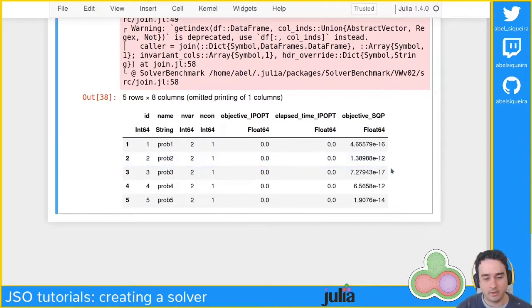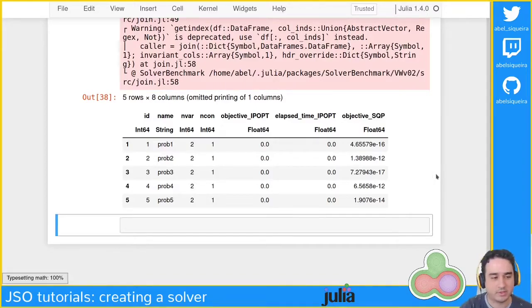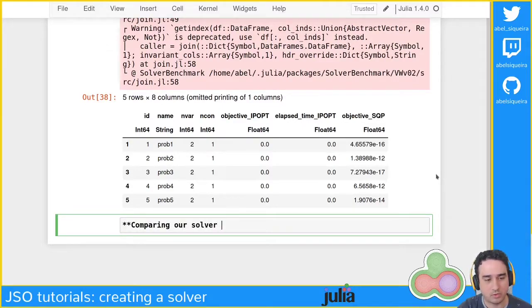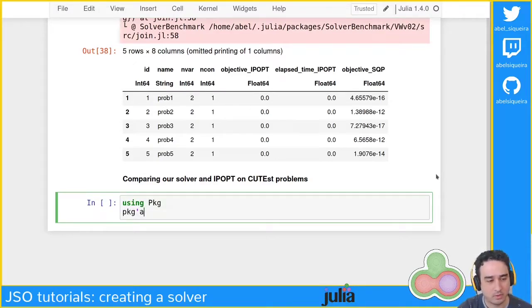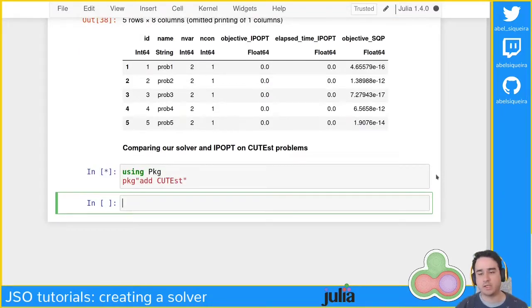Now it's time for the third tutorial on JSO, which is going to be comparing our solver and IPOPT on CUTEst problems. So the first thing is that we're going to install CUTEst. This has to download a few things, so it may take a while.